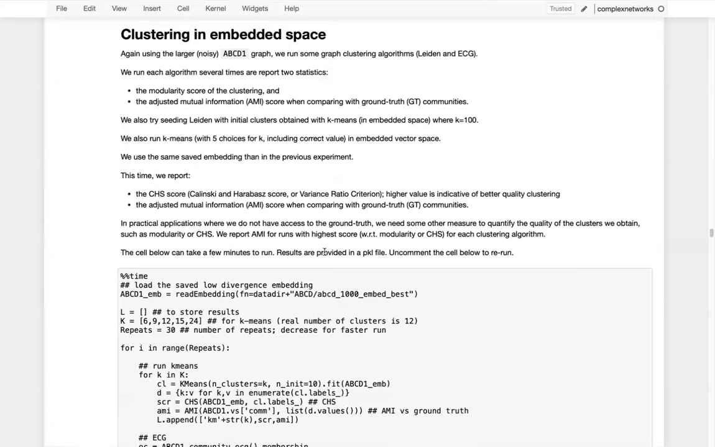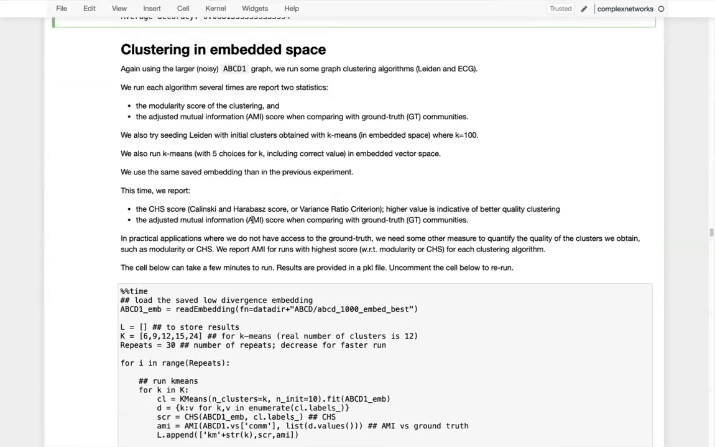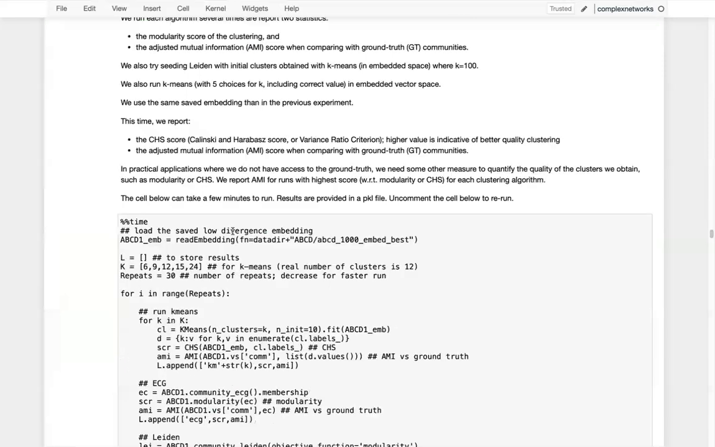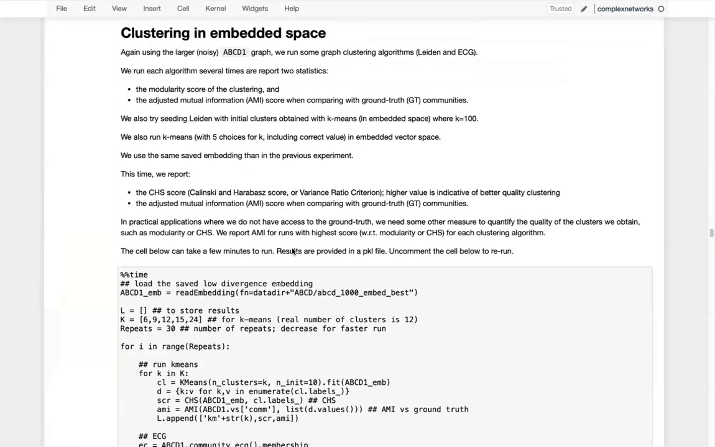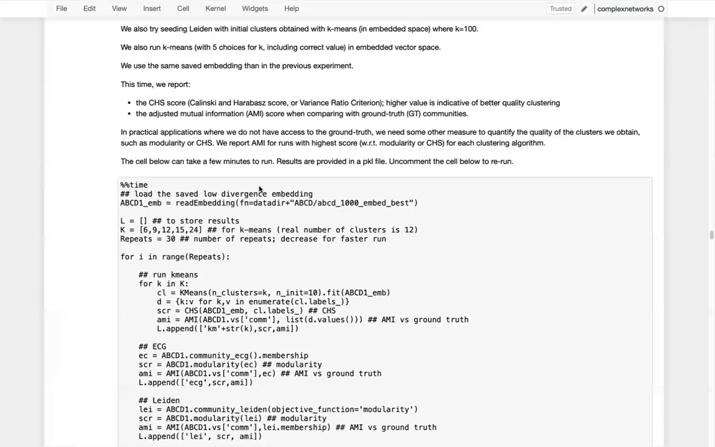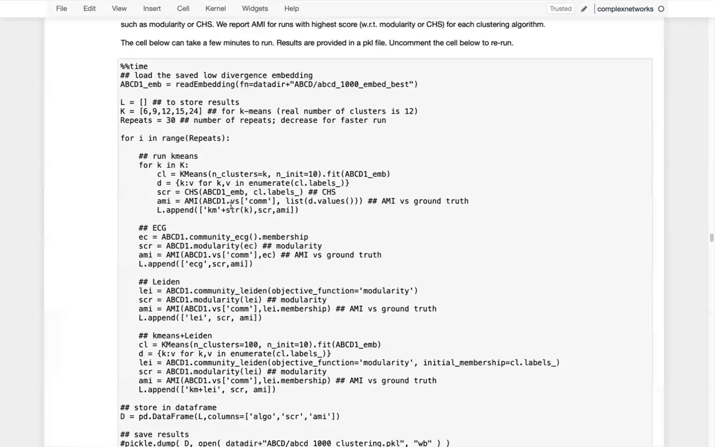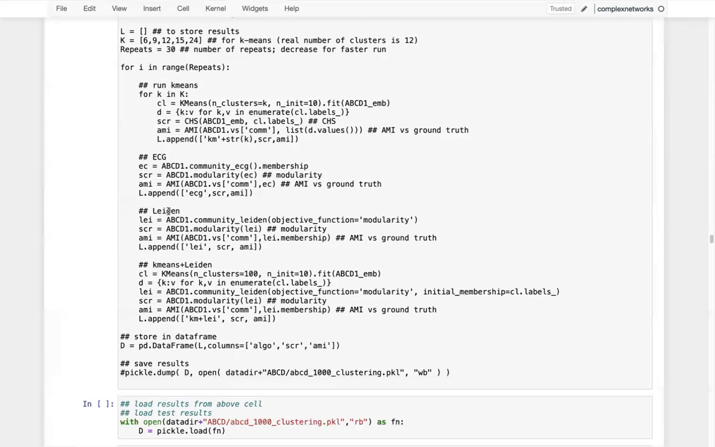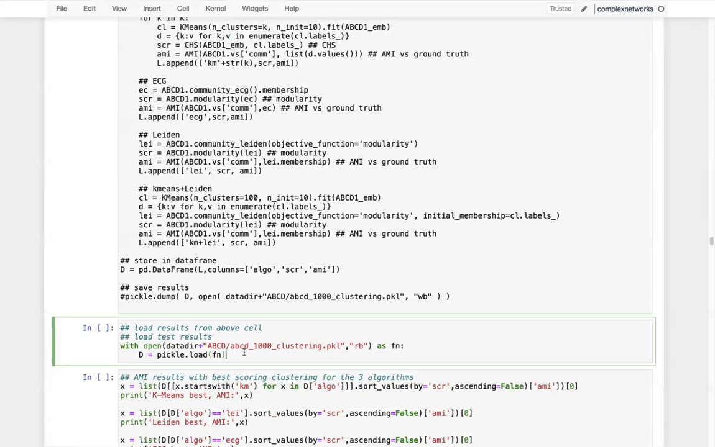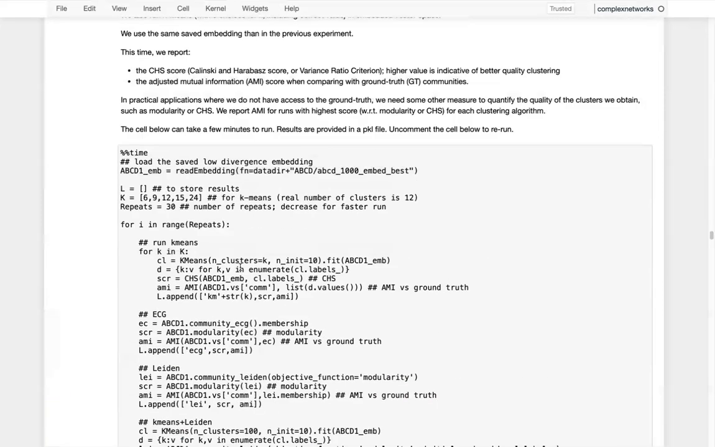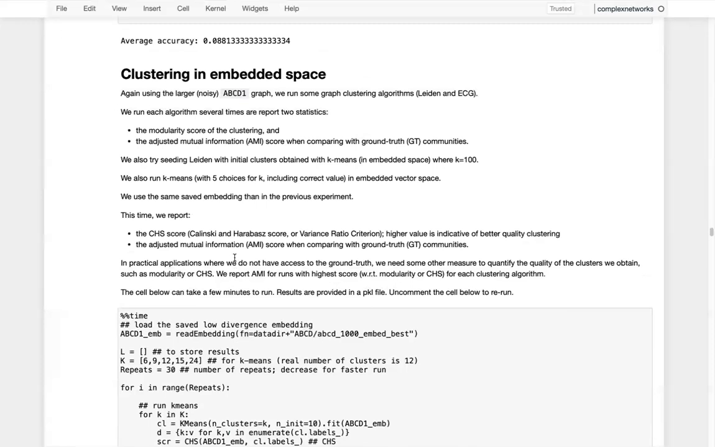Okay. So the next experiment is a little more involved. We've already saved the results. It's clustering. I'm going to do some clustering in embedded space. The code is commented out here, and we're just going to load the results. But what we're going to do is compare different ways of doing clustering.